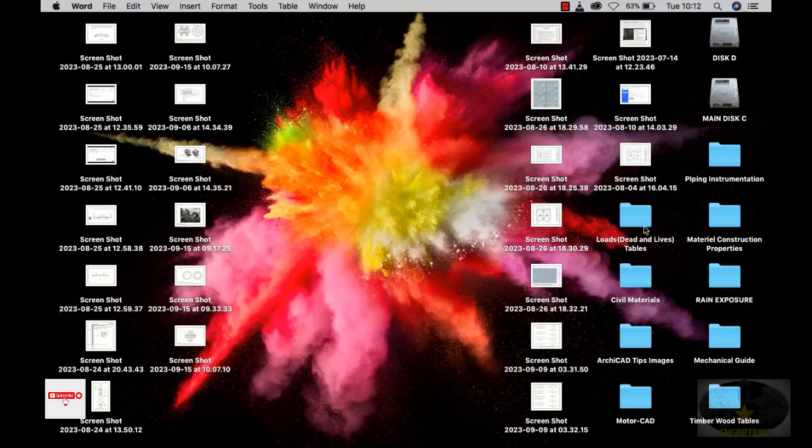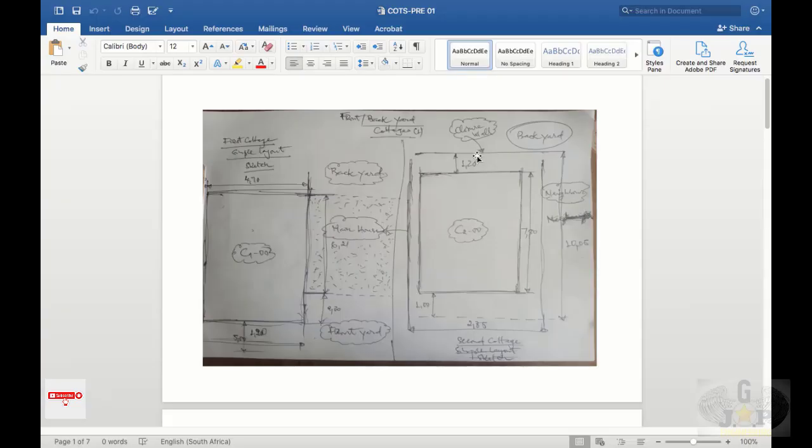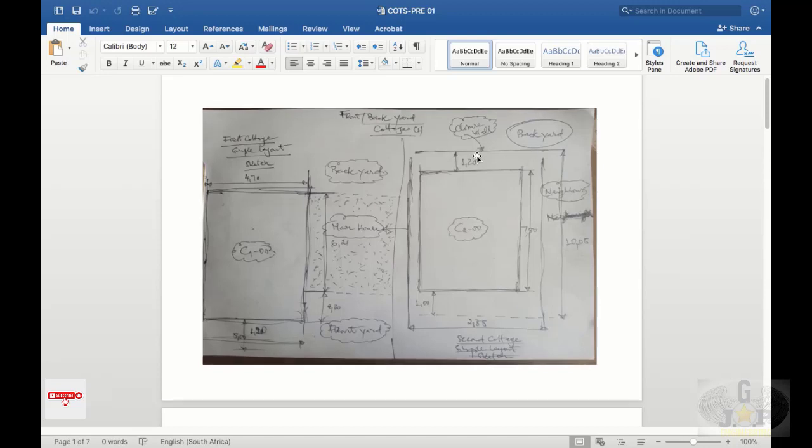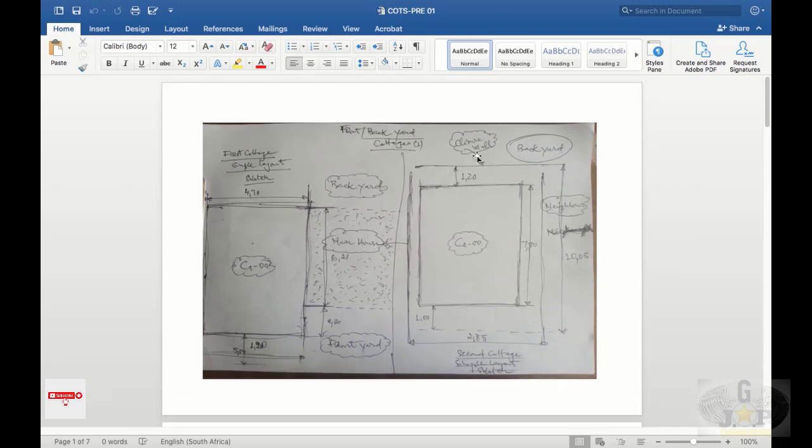Okay, this is a doc file, a Microsoft Word file, of a small project that we will start, you and I. We will design this small house. There are two cottages. Cottages are just extensions of the main house where you can accommodate people, visitors, or set it up for rental, but mostly they are set in your back or front yard.